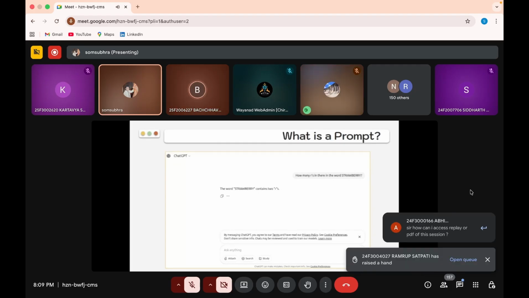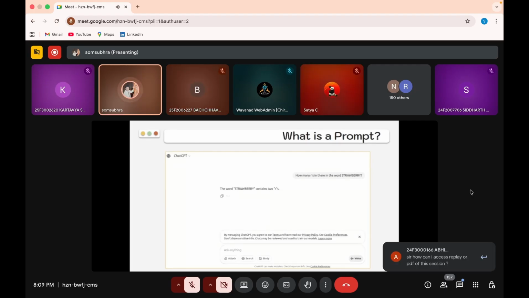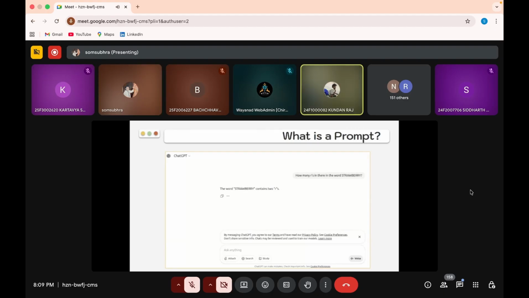A command? Yes, a prompt is a command, fine. Anybody else? A sentence which gives a desired output. Correct. So a prompt is nothing but a block of text. It is that document that we expect the model to complete. In a very simple way, that is what it is.